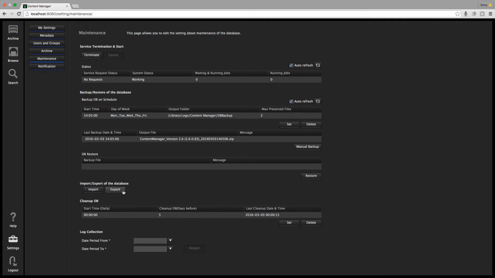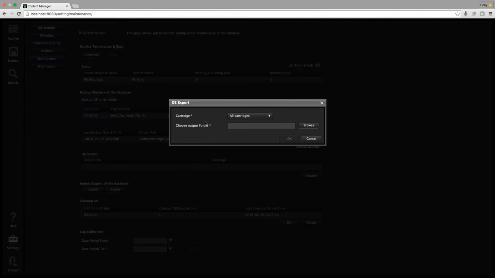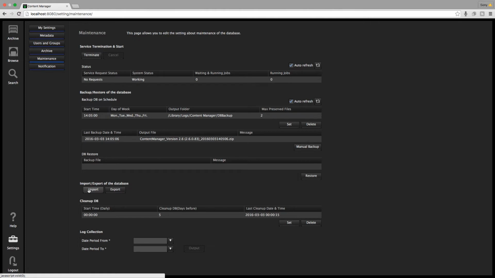And then this is what's used for importing or exporting of the database. So I can choose to export the database for all of the cartridges or just one of the cartridges in this area, and then I choose an output folder of where to send that. And then this is the import that would be used if I were to bring the database of another user's Content Manager over to another computer. And there's a cleanup database for the MySQL database, and this is done automatically in the background. So a lot of these things are done automatically, in the background, off hours.